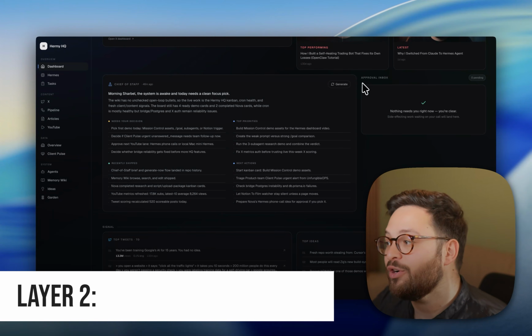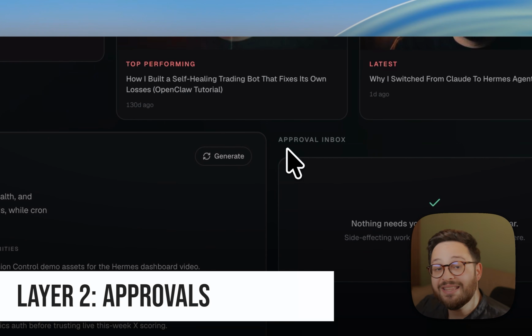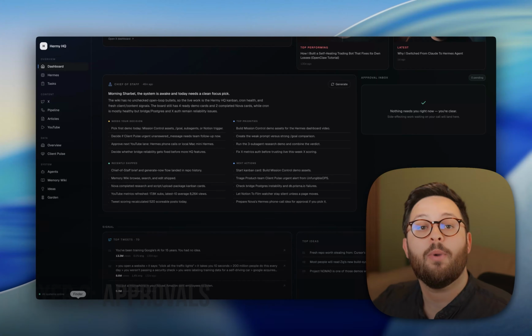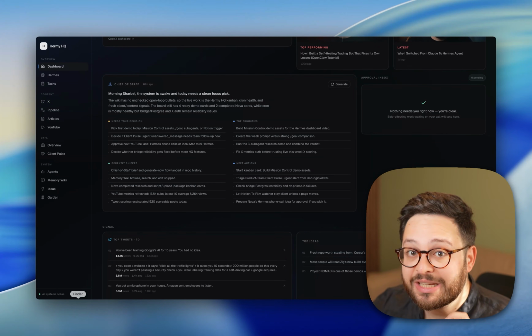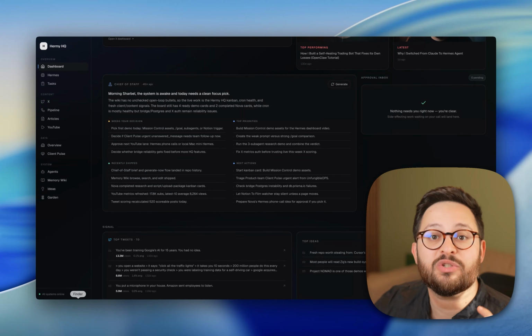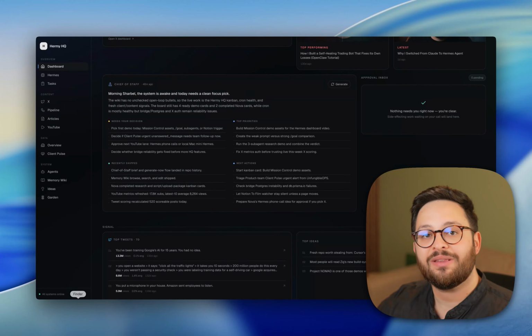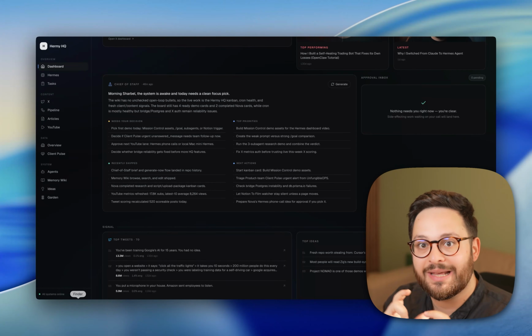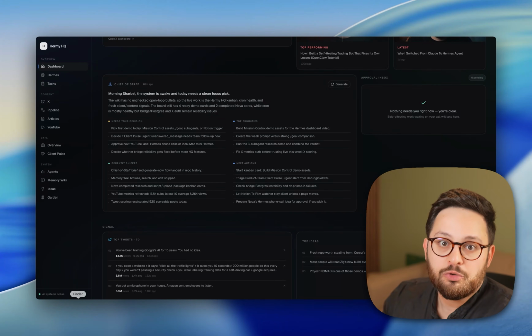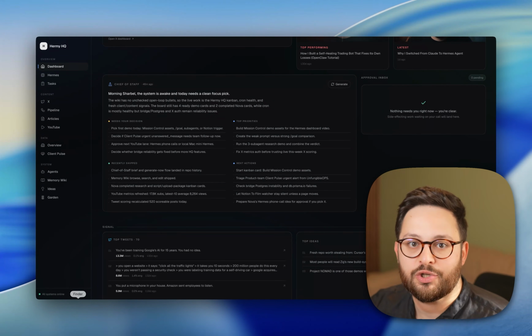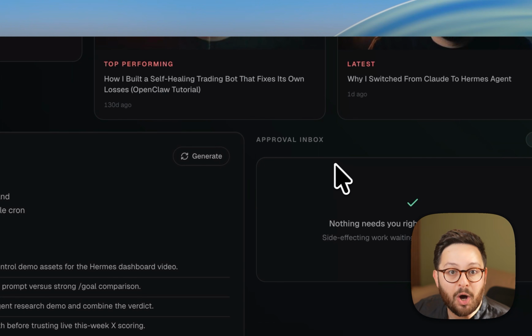The second layer is approvals. And honestly, this is the part I care about the most. If an agent can only talk, it is limited. If an agent can act without approval, it is risky. The sweet spot is an agent that can prepare the work, explain the action, and wait for a human tap before doing anything consequential. This is why Hermes HQ has an approval inbox.